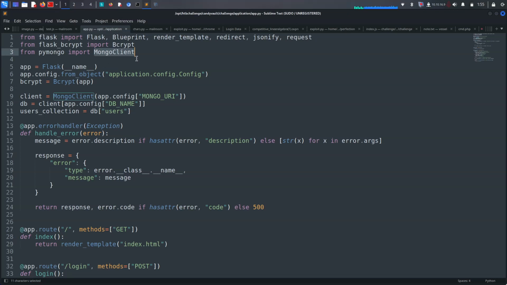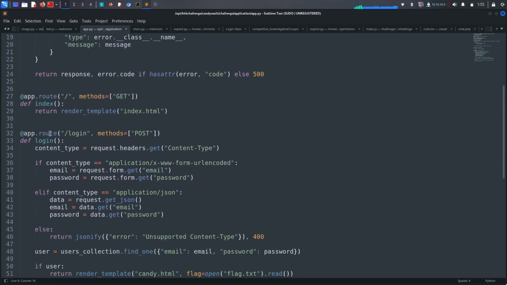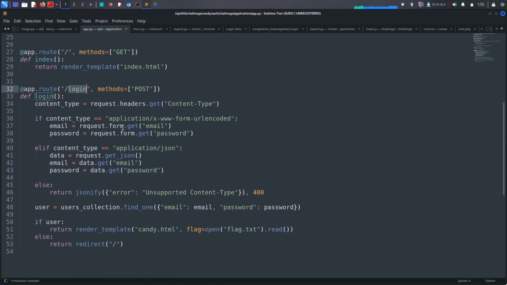They're just using Flask, and the other things here are the client name, like the database name and the user collection, so there's nothing too important. You need to go to the POST method over here, and they are working on the login route, which I think is the important thing here.